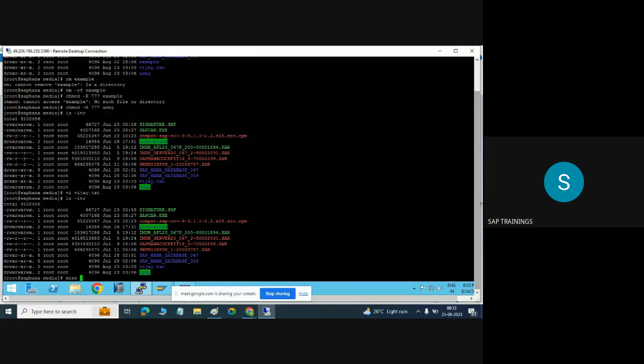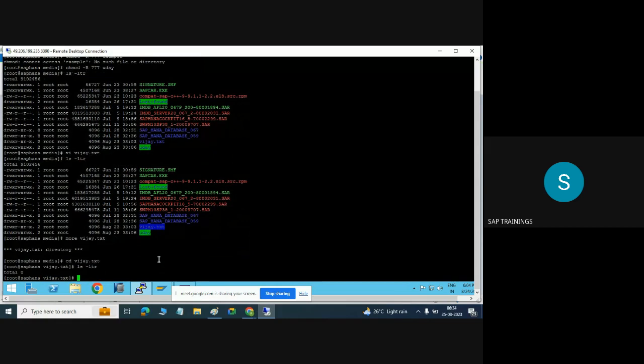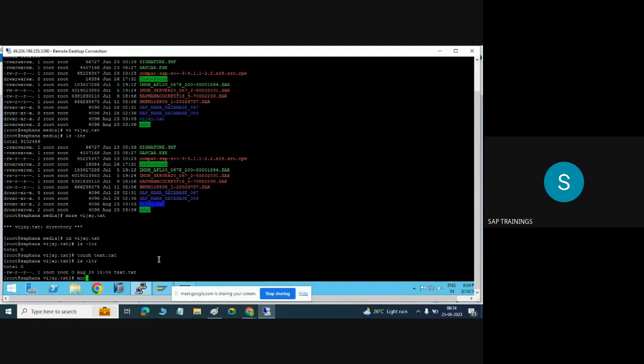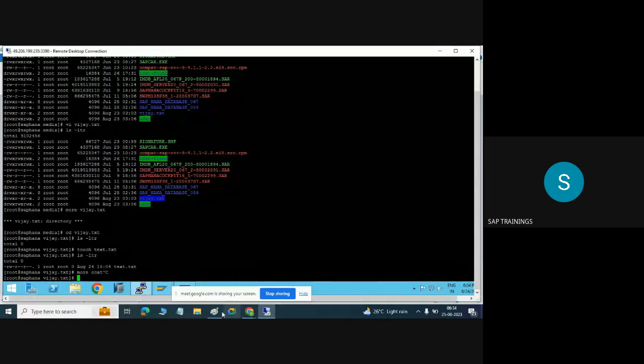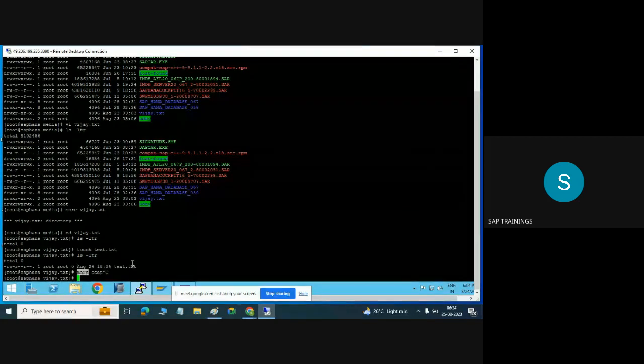Now see if any data is there. Use more to view the data inside the file. This is a directory, and inside the directory nothing is there. We want to create a file, so touch text.txt, something like that. I created one file here. If you want to view the contents, you have to use the more or cat command, to view the contents of the file. We will use these here.